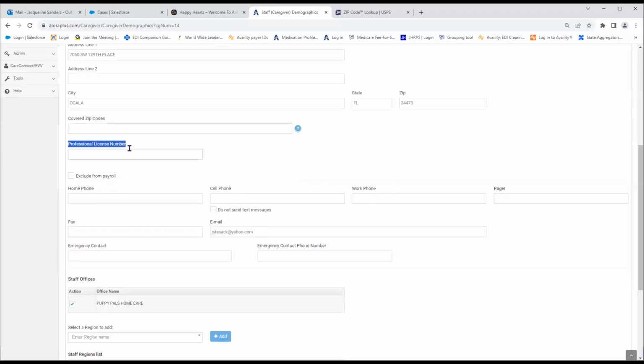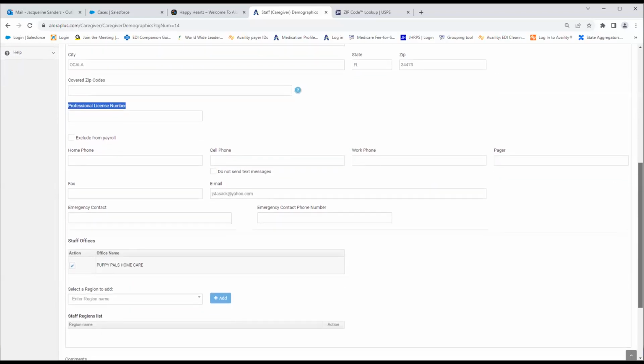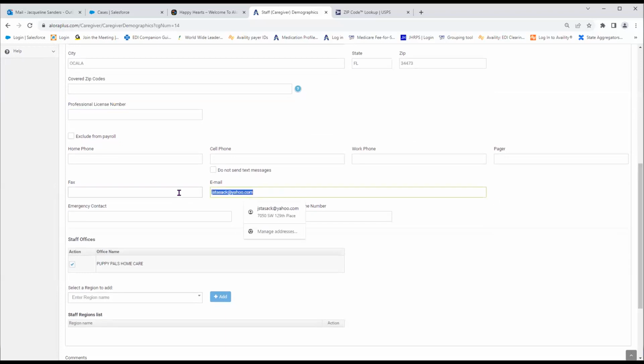Professional license number, of course, if they have one, you can plug it into that box right here. Additional information, cell phone. Emergency contact, you can put that person and that number in.